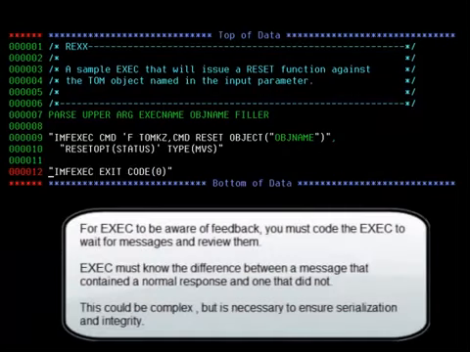For the exec to be aware of any feedback, you must code the exec to wait for the messages and review them. The exec must also know the difference between a message that contained a normal response and one that did not. This could be a complex process, but it is necessary to ensure that the serialization of activity is maintained and that we had received the expected feedback from the request before continuing.